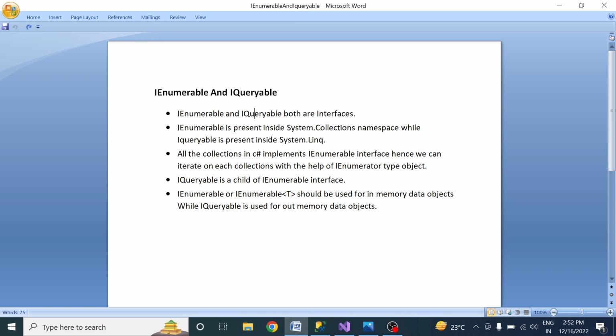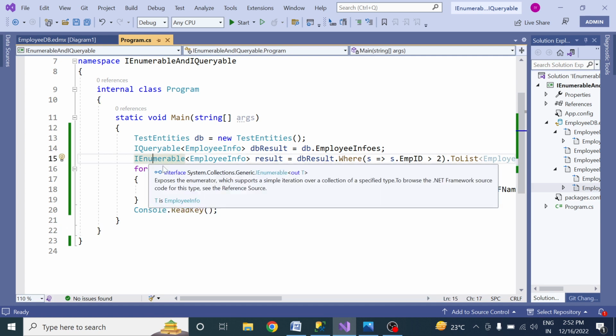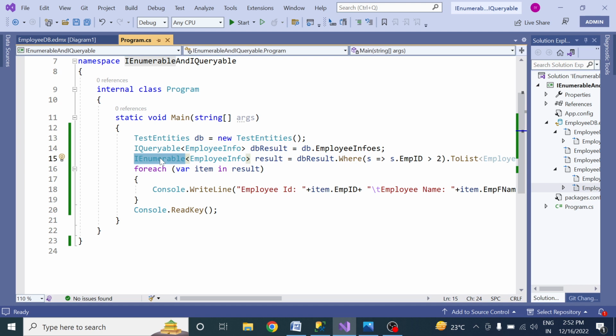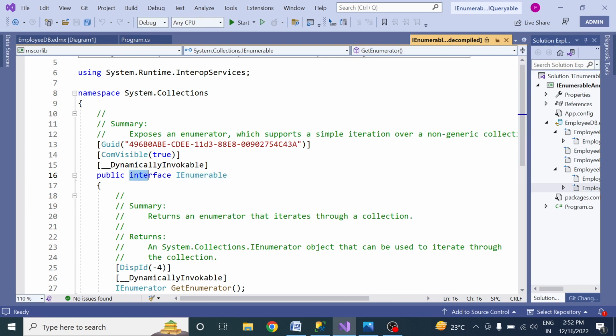Okay, if we want to cross-check, we want to see what IEnumerable is, so we press Control and click here, and then we can say go to definition. You will see here that IEnumerable basically is an interface, and even if we go to this, we'll say go to definition, and here also you can see IEnumerable is an interface.